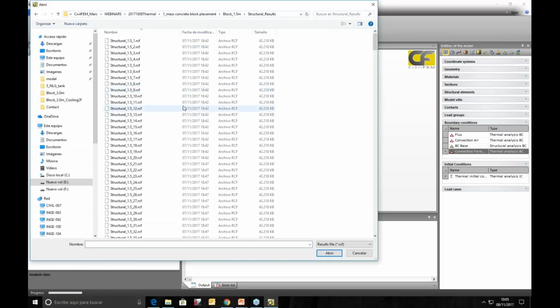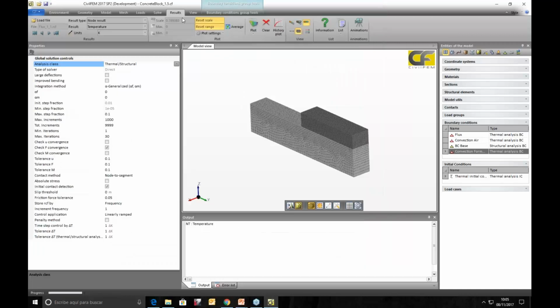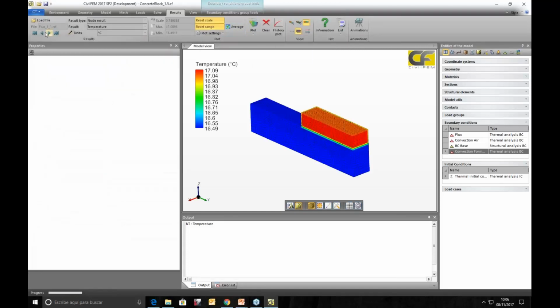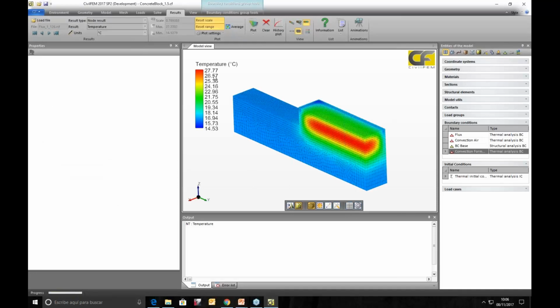This has been solved with different load steps. I'm going to see first the temperature. So as you can see, the results are created, structural and thermal results. If we plot temperature in degrees, for example the first day, this is the temperature we're having, and at the end of the 5 days, this is the last temperature, between 27 and 14.